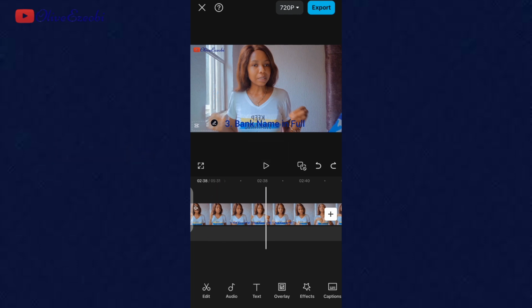If you feel like you want to reverse back to the split again, click on the icon, the arrow icon facing front, that is redo. So let's click on it. The split has come back again. So this one is for undoing, and this right one is for redoing.